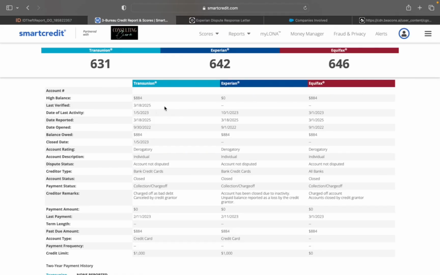The last day verified is the date here. These two, there's not a date. The last day of activities: here it says it's January, here it says October, and then here it says it's March. That's definitely inaccurate. And then they open, as long as it's within September, that's fine.